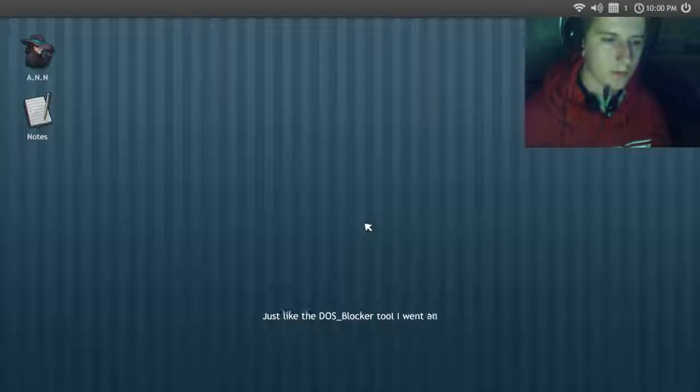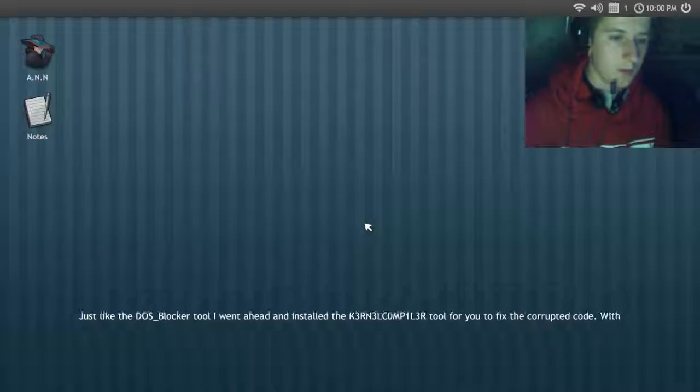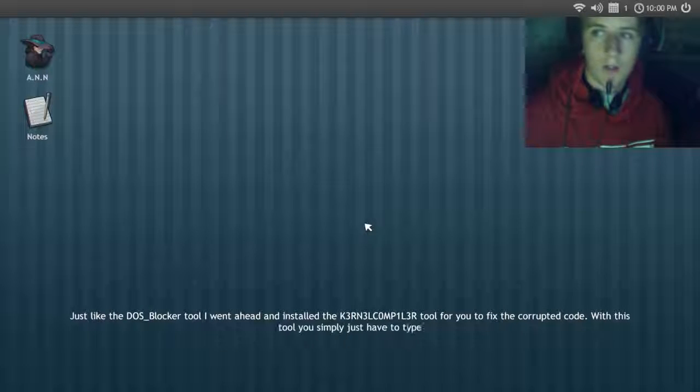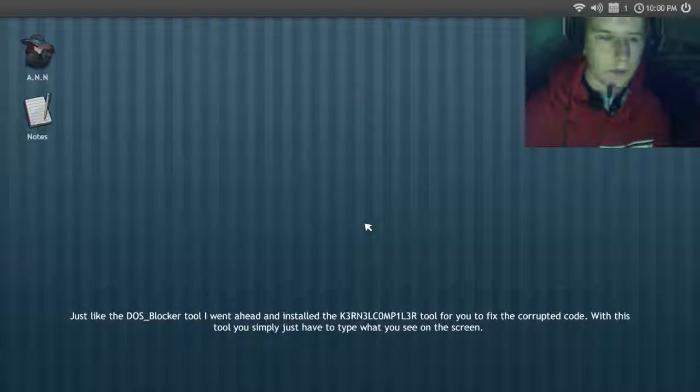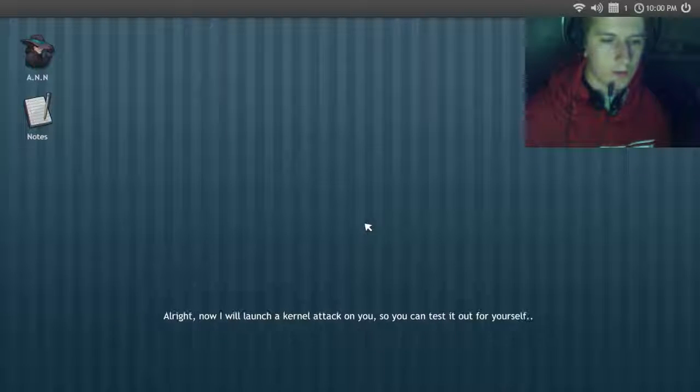DDoS blocker tool. I went ahead and installed the kernel compiler tool for you to fix the corrupted code. With this tool, you simply just have to type what you see on the screen. Alright, now I will launch a kernel attack on you, so you can test it out for yourself. Ready?